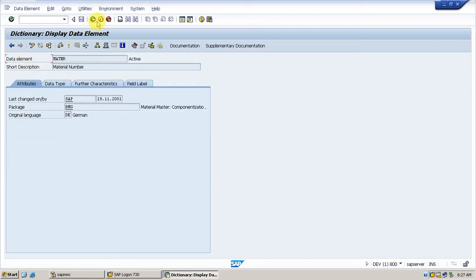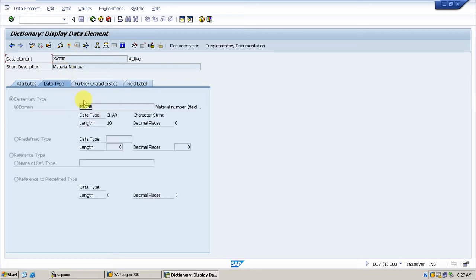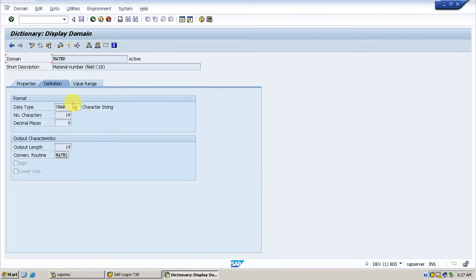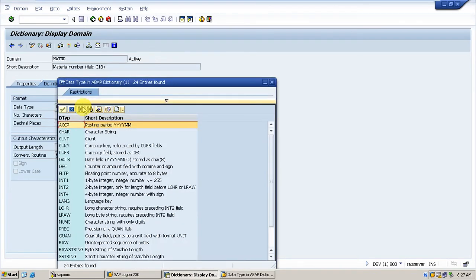Then the domain. In the domain we can define the data type. What is a data type? We can store different types of values in a particular field, and based on the data type it is decided which type of field it is. Suppose we have a date field, then we do not need to pass character as the data type, but we have to choose the date data type for the date field.